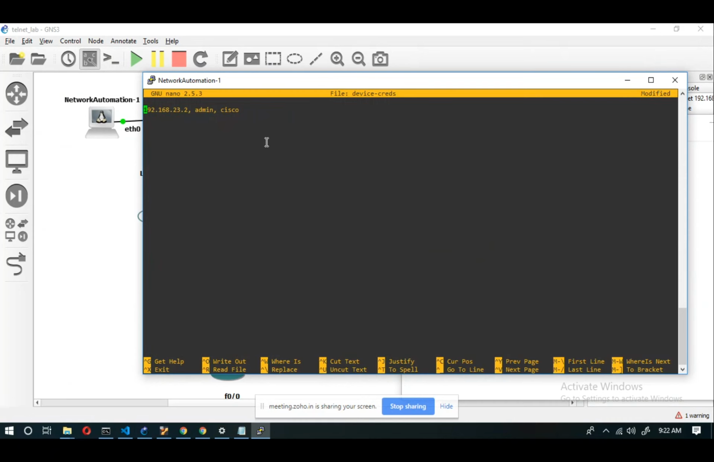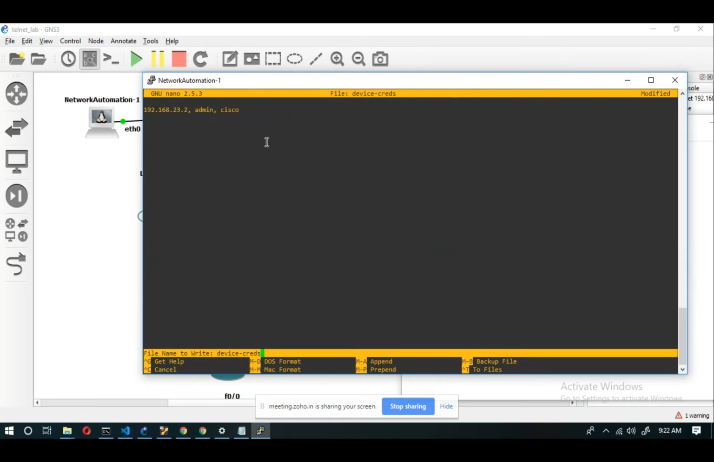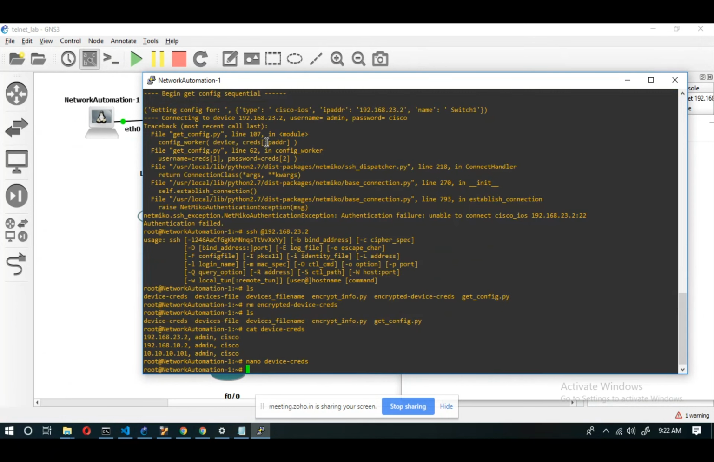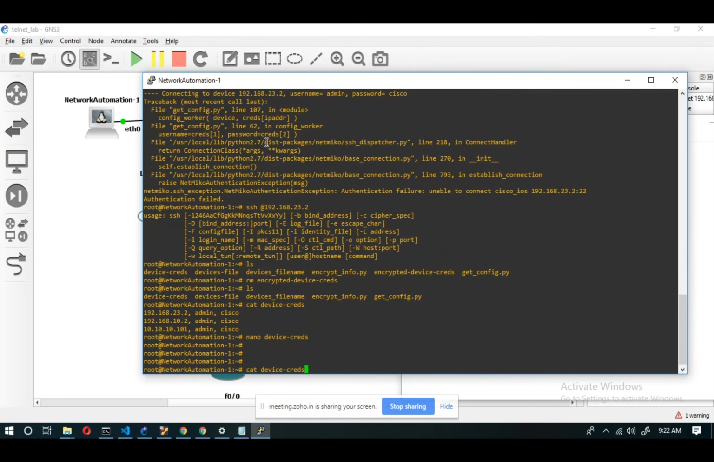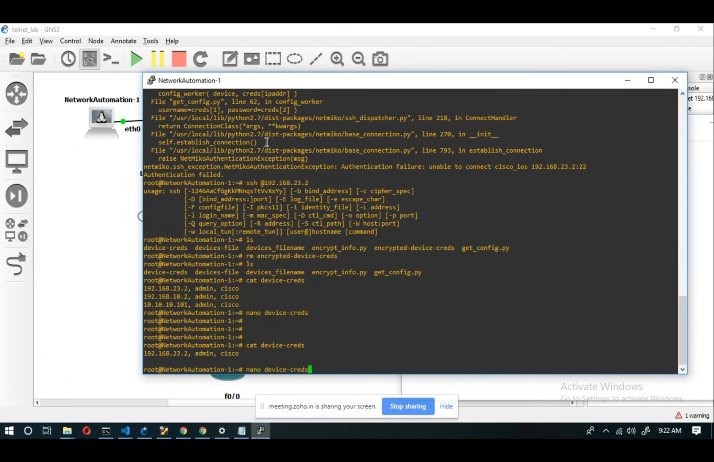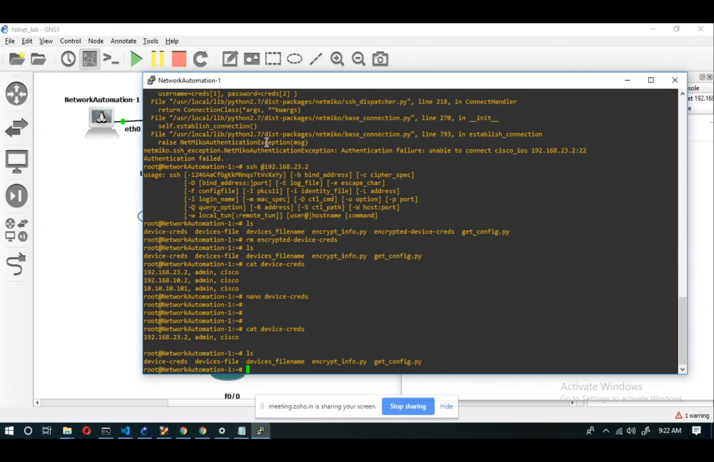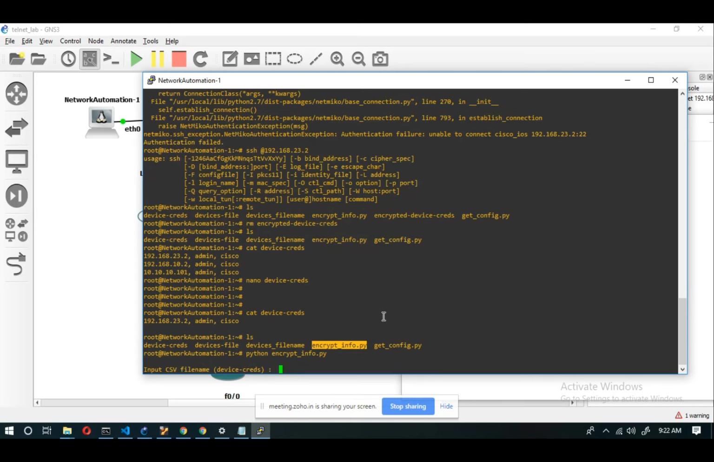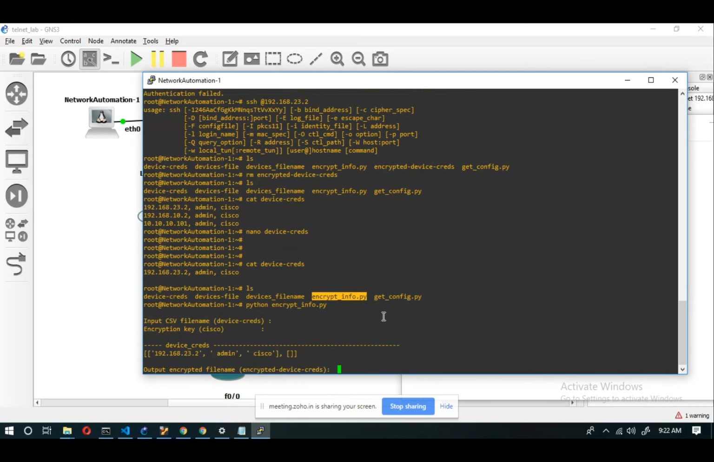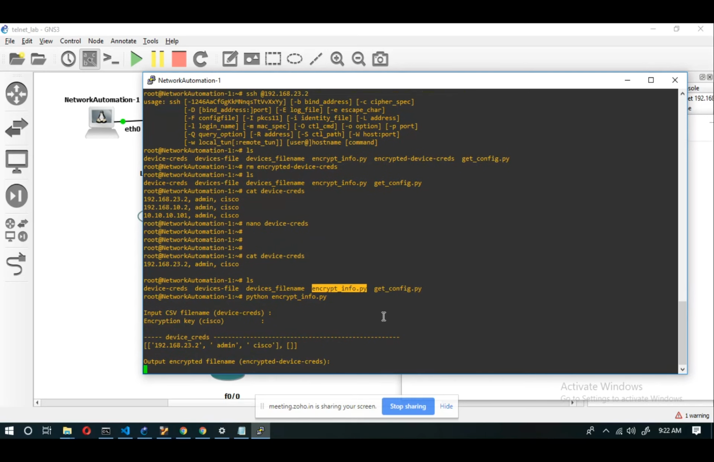Control X. Now I have only one IP. Let me create the encrypted file from within that. So to create the encryption file, we have a Python script, the encrypted file info script. Okay, enter, enter, enter.